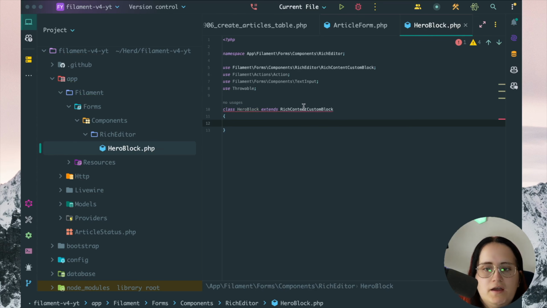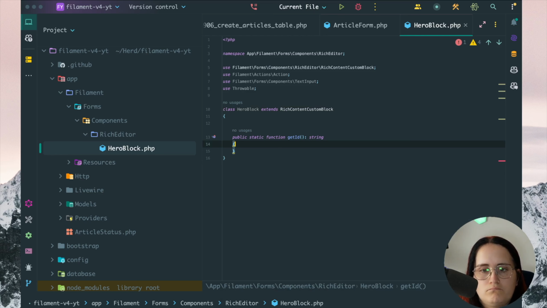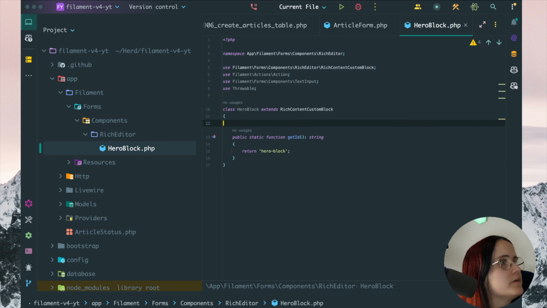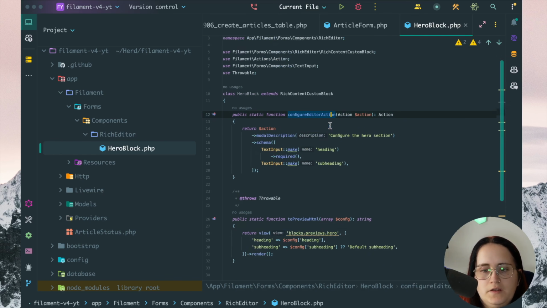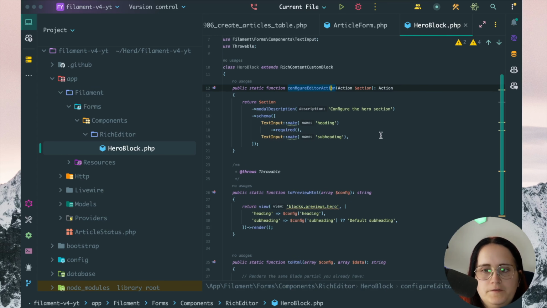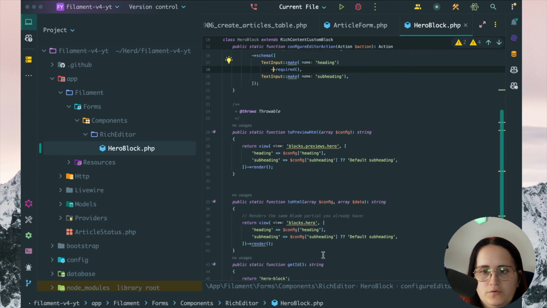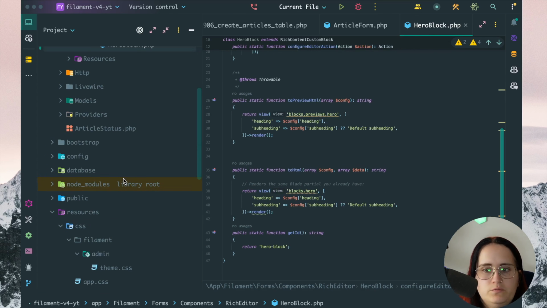Now in this case, I want to extend on the rich editor custom block, which adds some method stubs here. So we're going to be adding in get ID. And then we're also going to be having a few other functions in here. So let's go through these in a moment. We have the configure editor action, which essentially allows us to add in the fields we want here. In this case, we're just going to have a text input, subheading and heading. We're going to have toPreviewHTML and toHTML. So we have two different things in here.